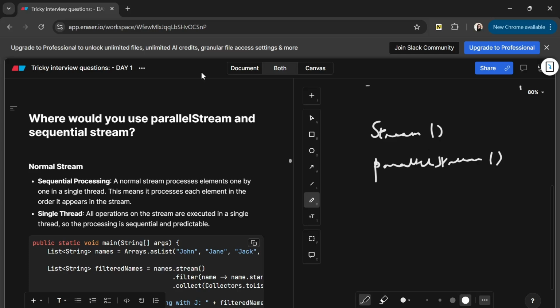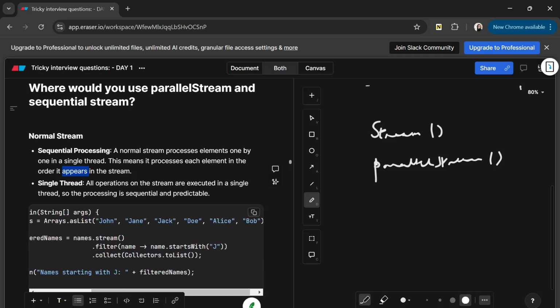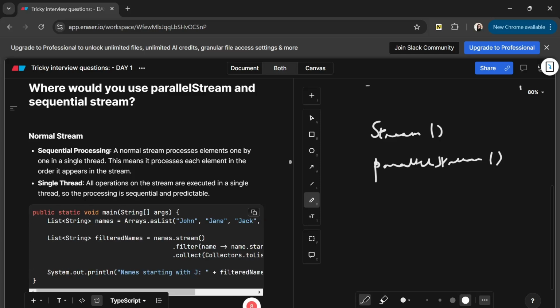There are certain things which you have to keep in mind. First of all, a normal stream we use when we want to process the elements as they come. We process the elements one by one in a single thread. Each element we process in whatever order it comes, and we are done with it. It happens in a single thread, so it is happening sequentially. Like here we have a list of names. One by one, I'm just checking. First I'll check John, then I'll check Jane, then I'll check Jack. It is not like I'll check John and then go to Alice and then go up to Jane. It doesn't work like that.